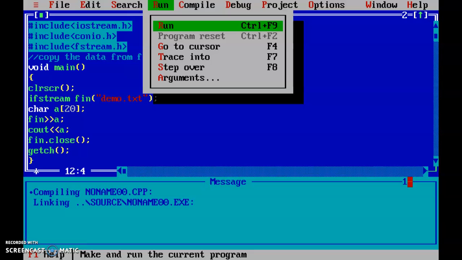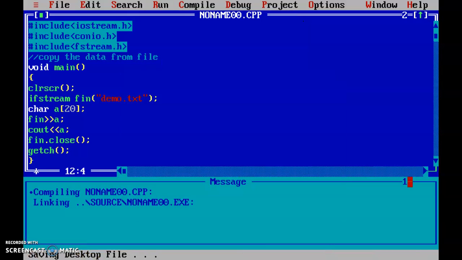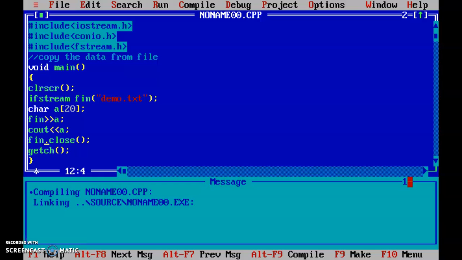Let us run the program. The data is fetched from that particular file. This is "dear" from demo.txt. But the problem here is that we can only fetch limited information, as spaces are not considered. So what do we have to do? Let us go further.